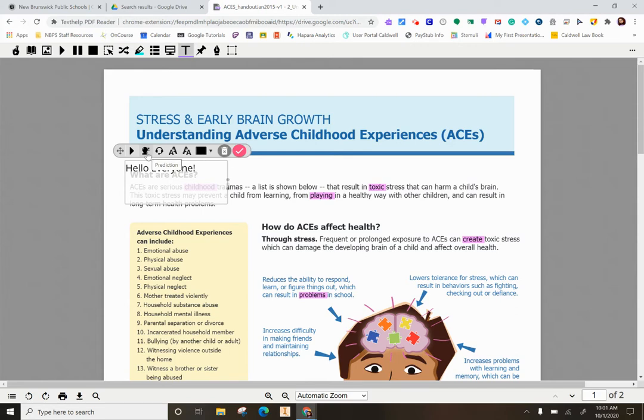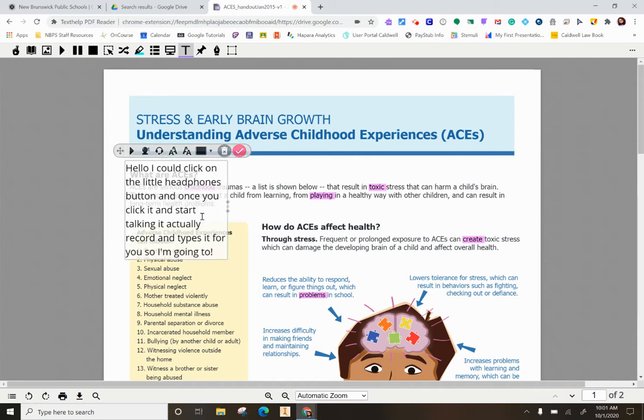But what I do like is that if I didn't want to type something in this box, I could click on the little headphones button. And once you click it and start talking, it actually records and types it for you. So I'm going to stop this button now. And if you can see, everything I just said has been typed for me.